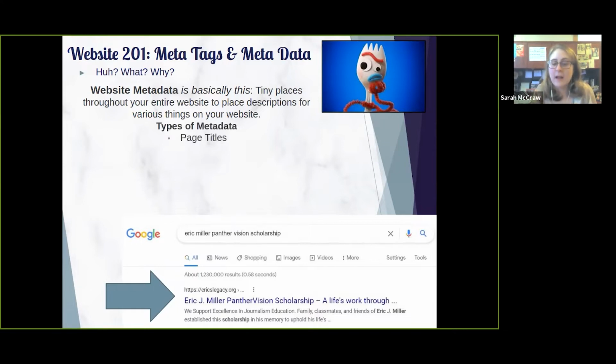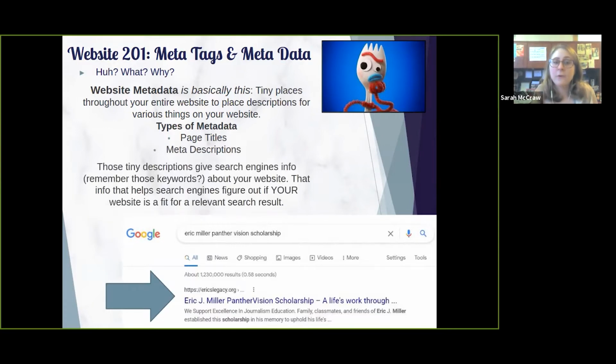Types of metadata: page titles are one, and then meta descriptions are another. Those tiny descriptions are what give search engines the info, remember, aka keywords, about your website.